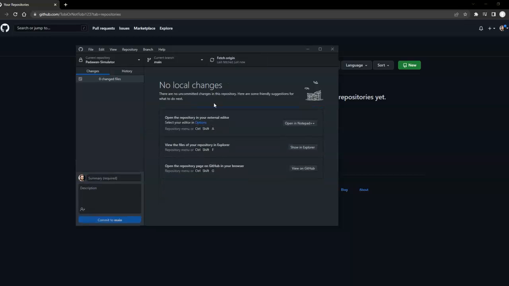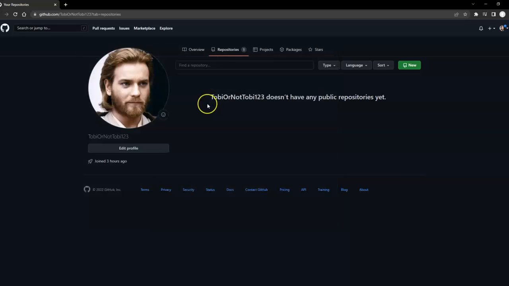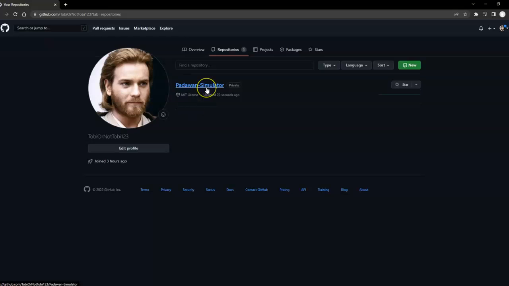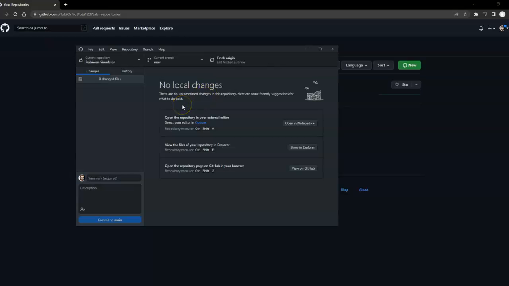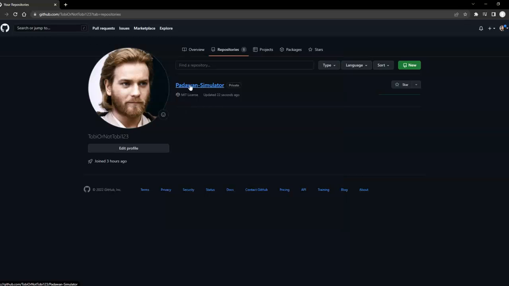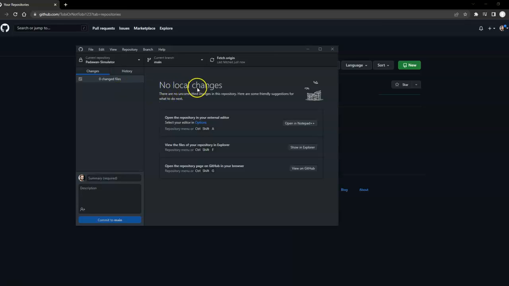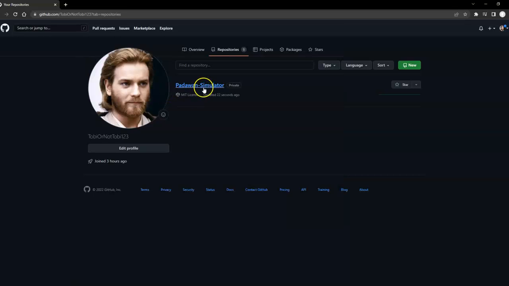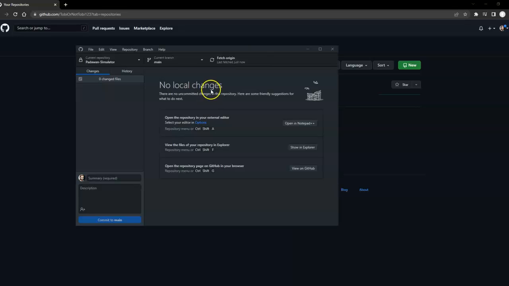Now it should reflect on our GitHub account. So I'm just going to refresh this one. And there we go. We've created a local repository, pushed it to our remote one, and we also created a remote repository. Now take note that any changes made on the local repository will not automatically reflect to our remote repository. So there is a Git process on how to push our changes from our local repository to the remote one.